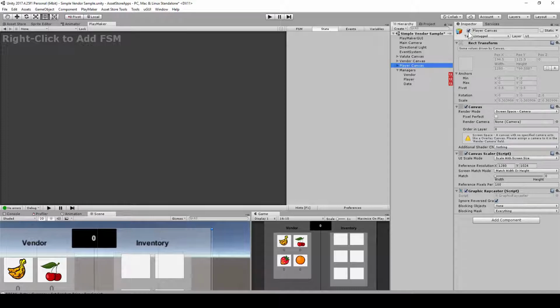Then I have this player canvas, and you can see here I have some slots, 6 slots. And then I have an image to show the images, and then the sell price to show the sell price below, and the amount to show how many are stacked. And I have this for each slot.